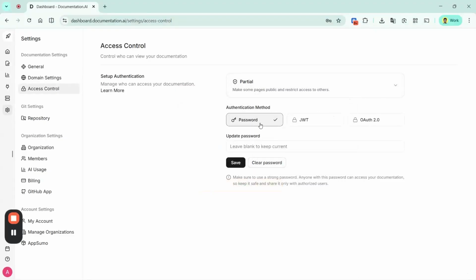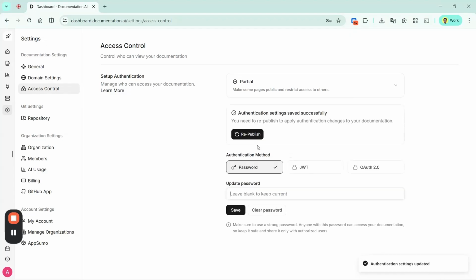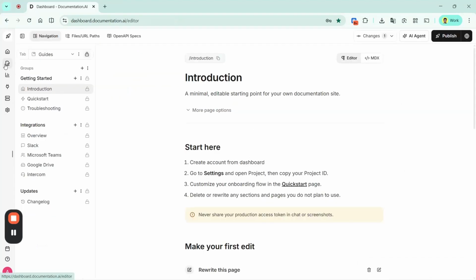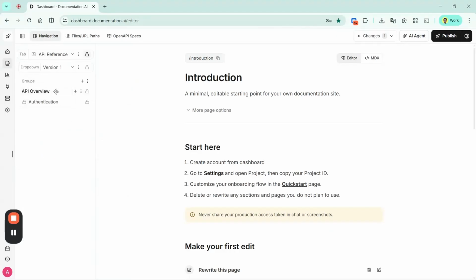In many cases, different parts of your docs need different access levels. To do that, switch access control to partial and save. For example, you might keep your main documentation public, while restricting certain internal guides or API reference sections so only specific users can view them. You can choose exactly which pages remain public.